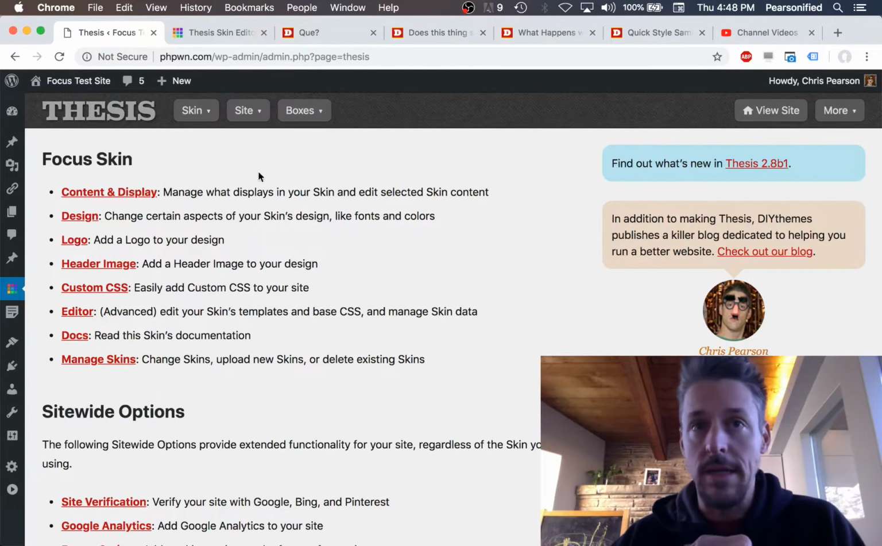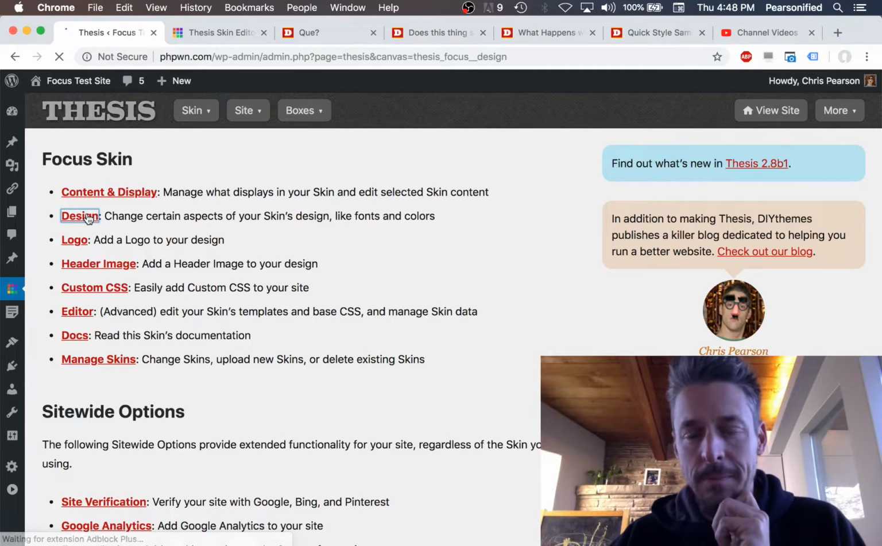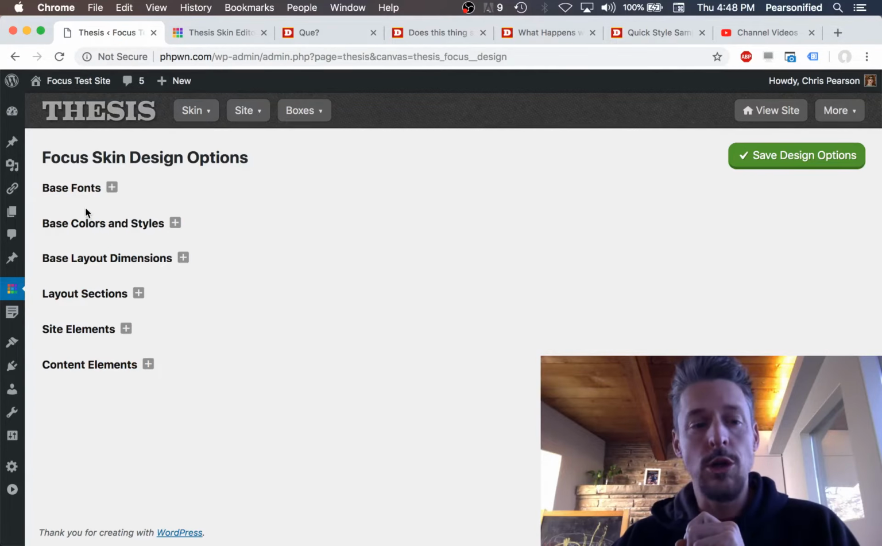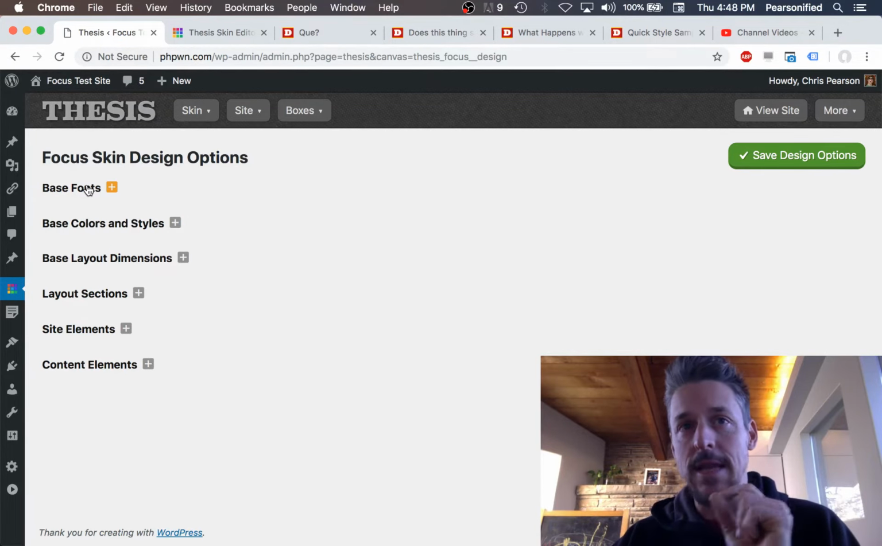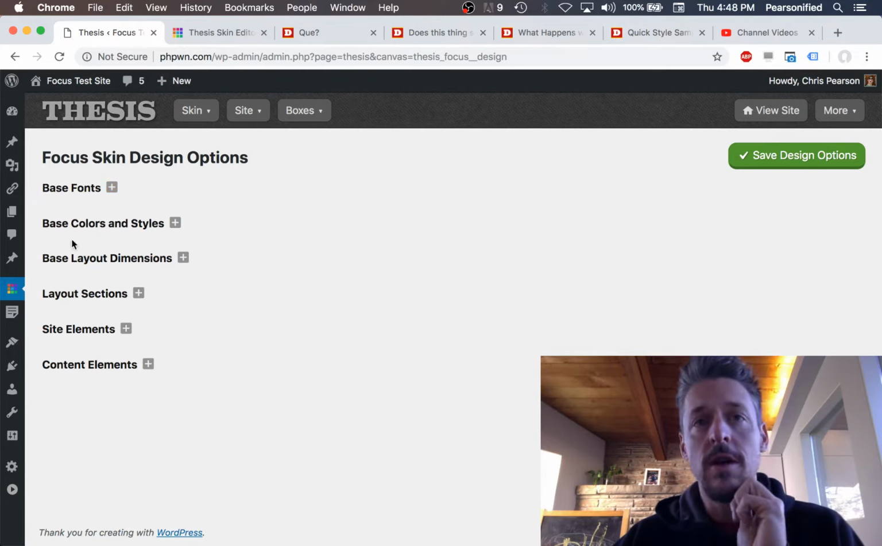So in case it wasn't clear, you do not have to be on the home screen to navigate to any of these things. You just need to know what your options are in the various environments you're in inside the WordPress admin. So anyway, let's hop into the design options. Like I said, we're going to look at the base layout settings. That is actually these first three items here. They're each prefixed with base, so they're easy to spot: base fonts, colors and styles, and then layout dimensions.